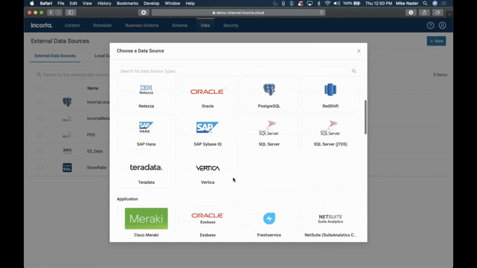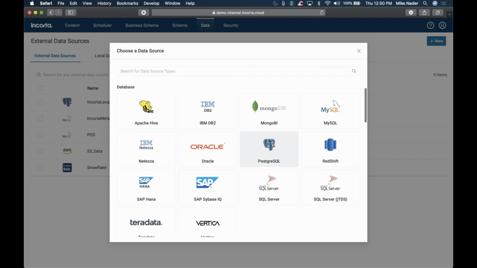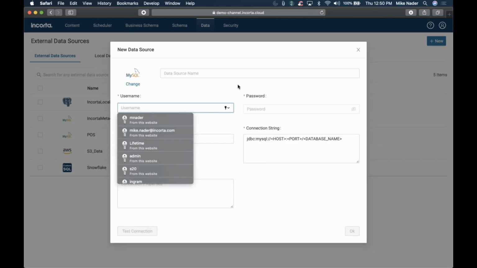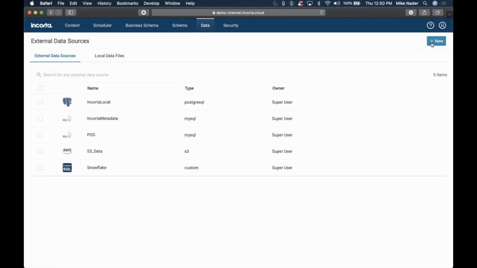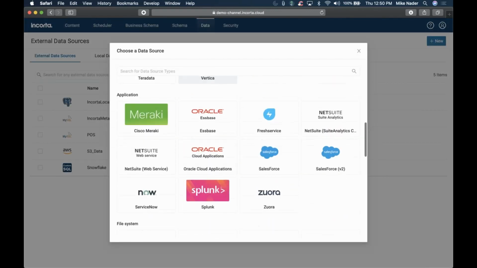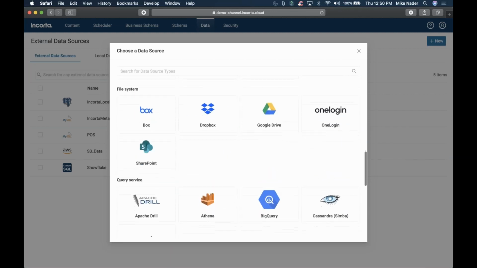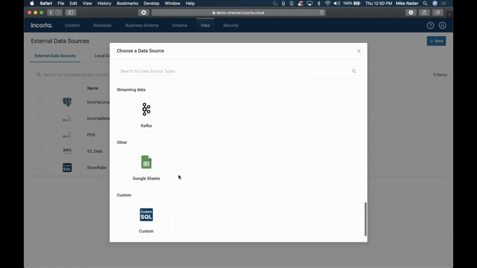So when I go to create a connection out to a source, you pick the data source you want to work with. Now, I chose MySQL earlier when I set that point of sale one up, and it's just a matter of choosing it, giving it a pretty name, putting in your username and password, and filling out the connection UI. And there are a whole host of connection capabilities that Incorta has, from more traditional databases to applications like Essbase or Salesforce or Zora or Splunk, file systems, query services, even data lakes and custom capabilities. That's where I set that Snowflake connection up earlier.